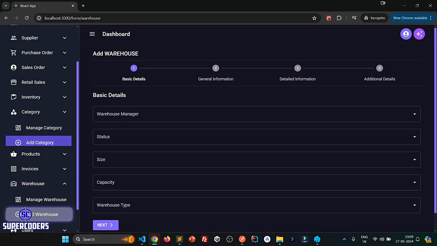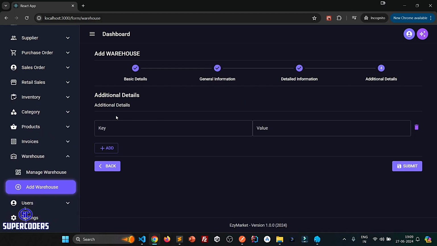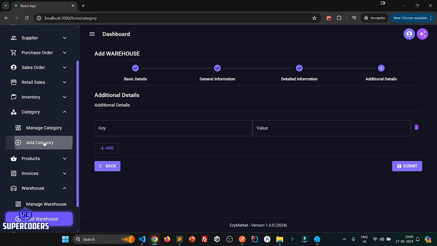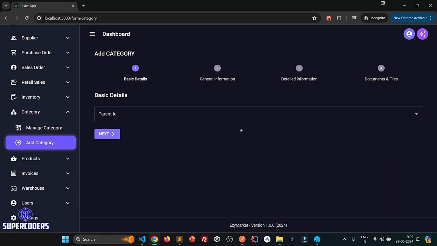Again, if I come to my add warehouse, go to the fourth tab, come to category, add category, you can see all the things getting changed. So that's the reason for changing these things. Now it is working fine. There is just a small issue in this code.